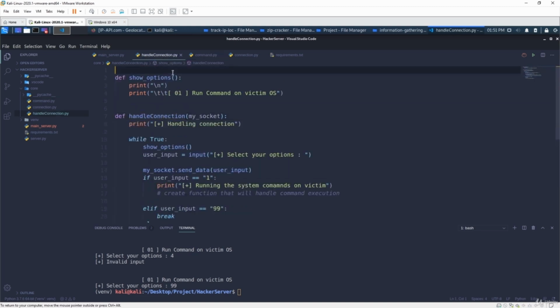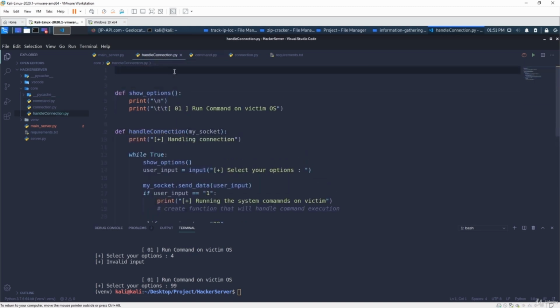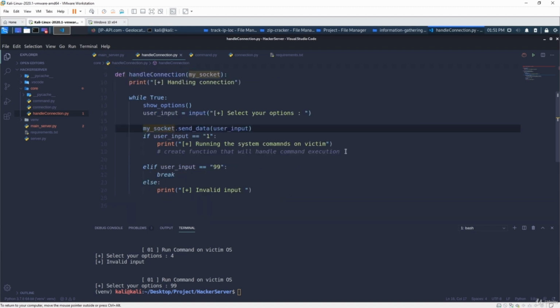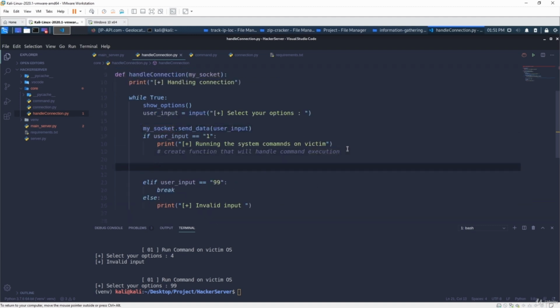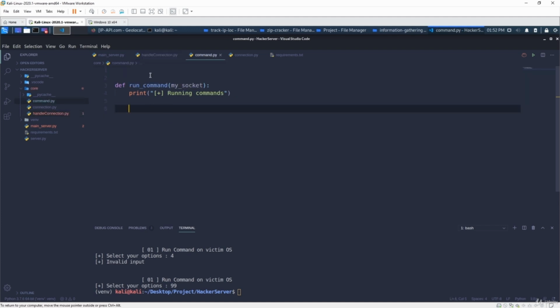So go to handle connection, import this, so from core.command import run command, and now if user input is equal to 1, we can call this method which is run command and provide mySocket object. So in the next lecture we will develop this program.